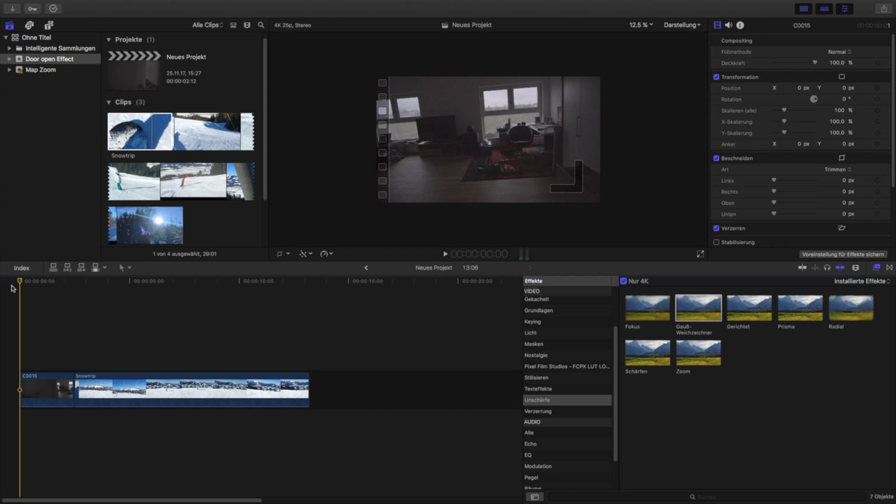First, we need, of course, two clips. The first clip is a clip where you open a door, and the second clip is a scene where you would want to jump in.